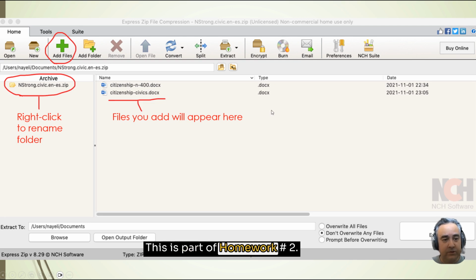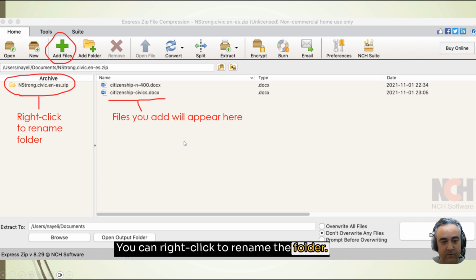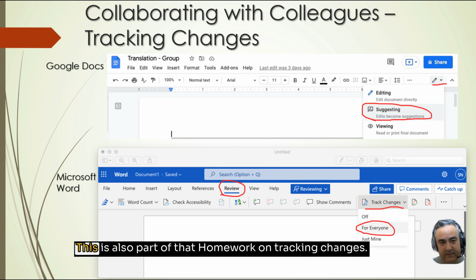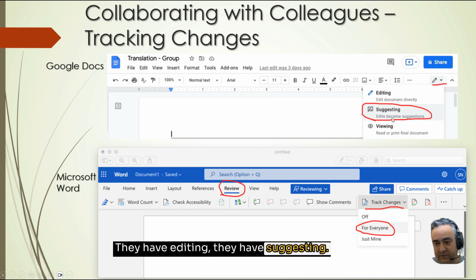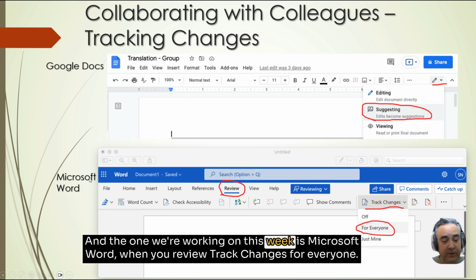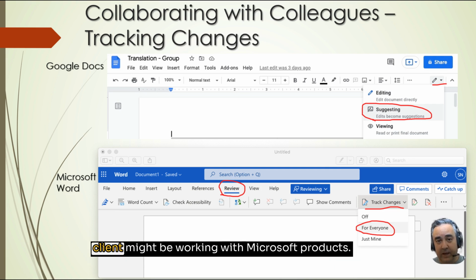This is part of homework 2. This is how you would organize that in a zip folder. You can right click to rename the folder. Your files are going to be right there. This is also part of that homework on tracking changes. You can do that in Google Docs, which is a little bit different. You have editing, they have suggesting, or somebody can just view those. And the one we're working on this week is Microsoft Word, when you review, track changes for everyone. But you need to be able to work with both because the client might be working with Google Docs or the client might be working with Microsoft products.